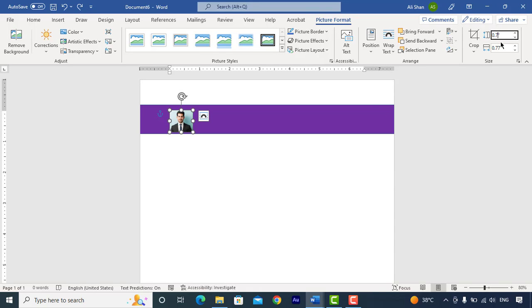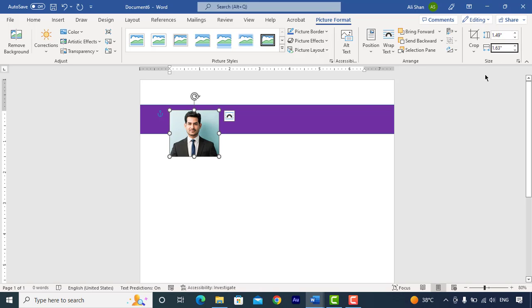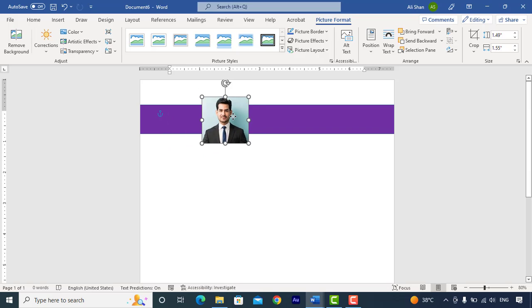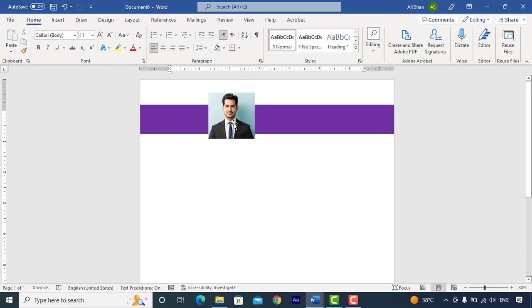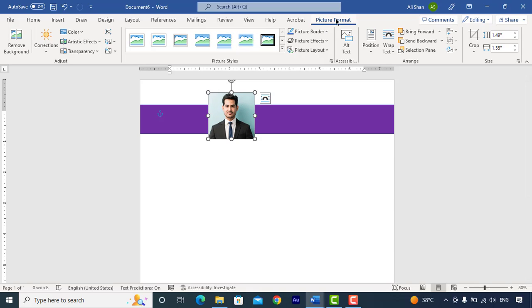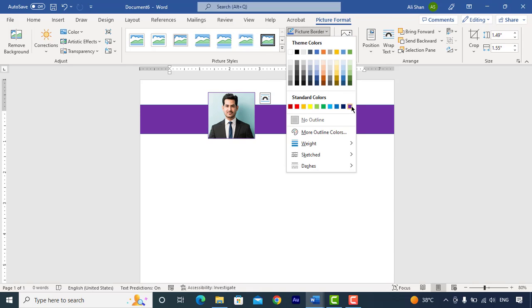Now we'll change the picture size, which will be 1.49 height and 1.55 width. Just move the picture and set here. Add picture's border with same color as shape.